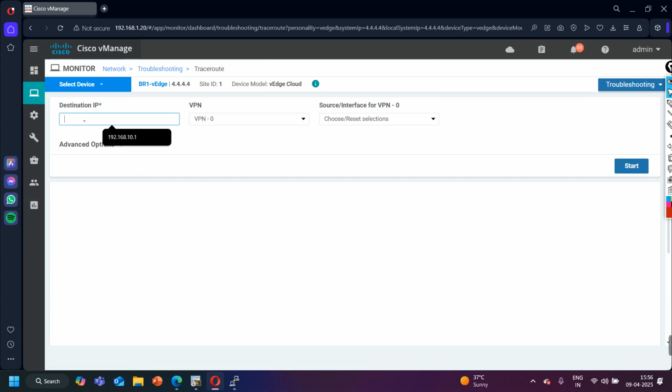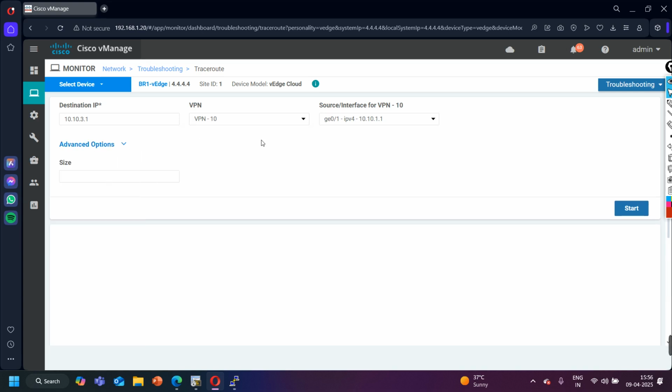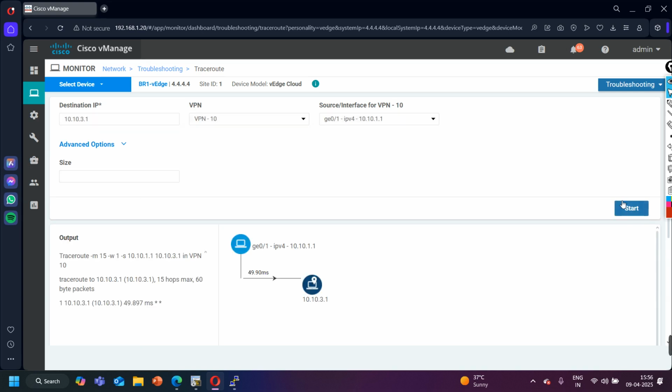If I am going to trace route to destination 10.10.3.1, branch 3 LAN interface IP address, in which VPN? In VPN 10, and the source interface 0/1 and IP address 10.10.1.1, right? In the advanced option, here you can define the size. Let me leave it on default and click on start. So see what you can discover over here. You can discover your vManage device, which is 10.10.10.1, and the other device is 10.10.3.1.